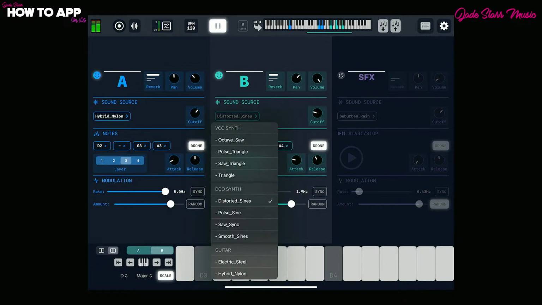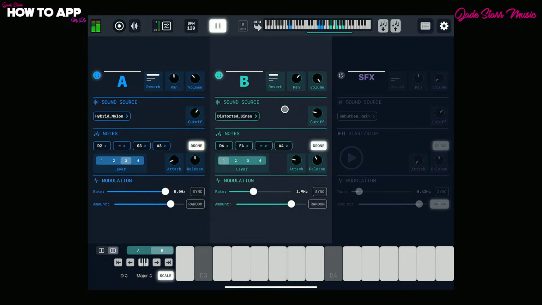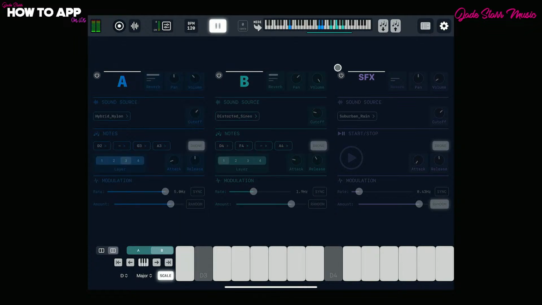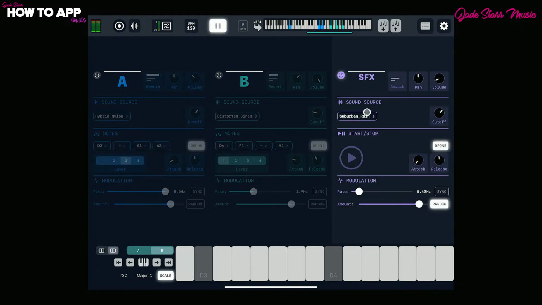And you've got the same sound sources in here to play around with as well. This is what I mean by this would be so much better if you could import your own stuff. It'd take it to the next level. So let's silence these. And we'll talk about the sound effects module on the end.